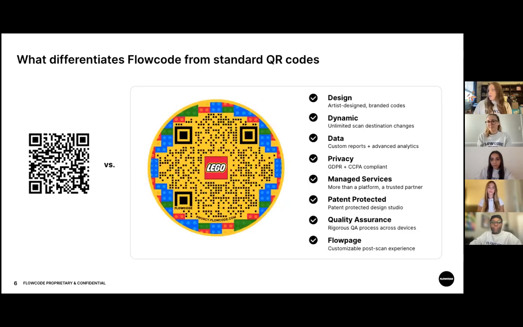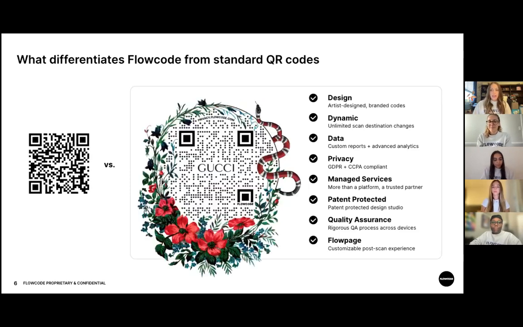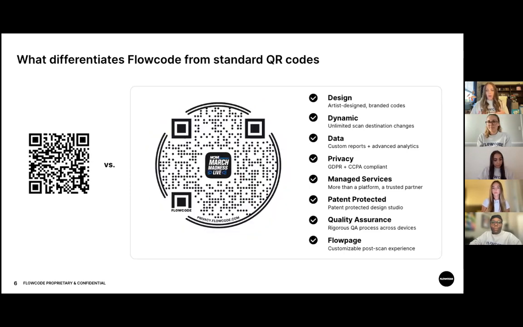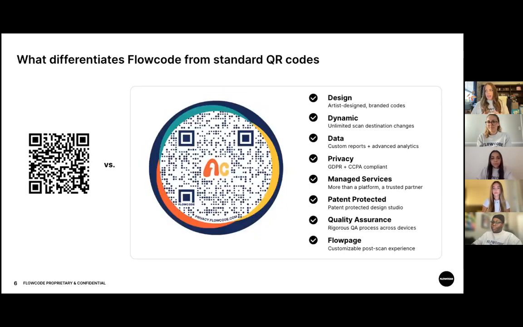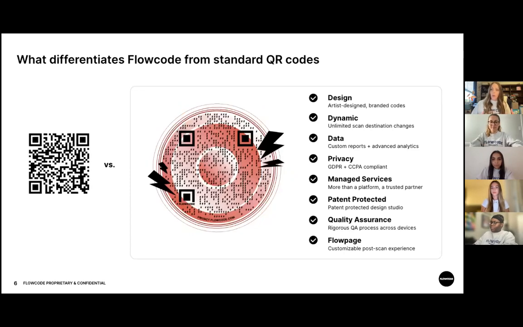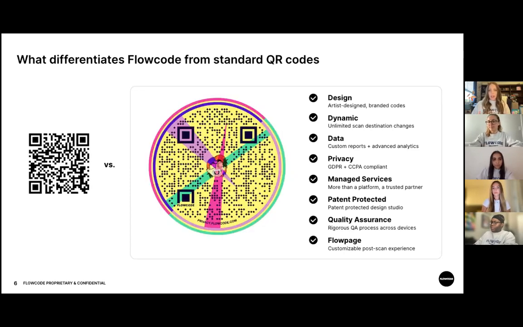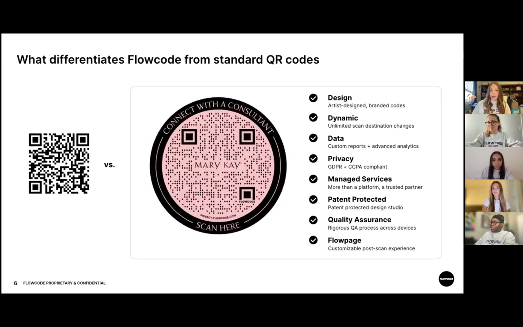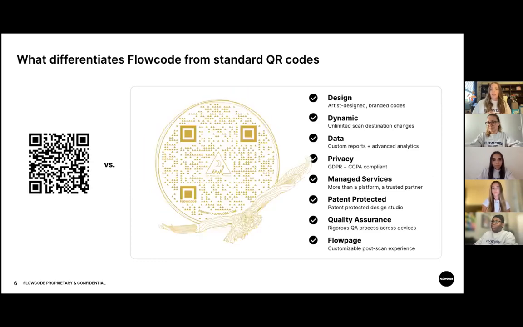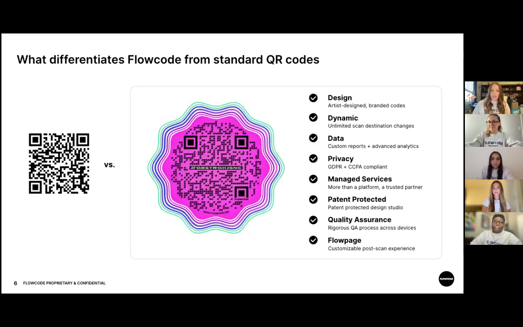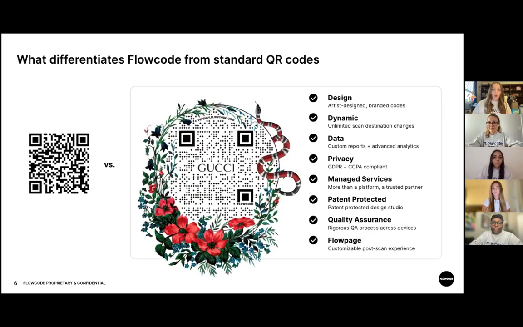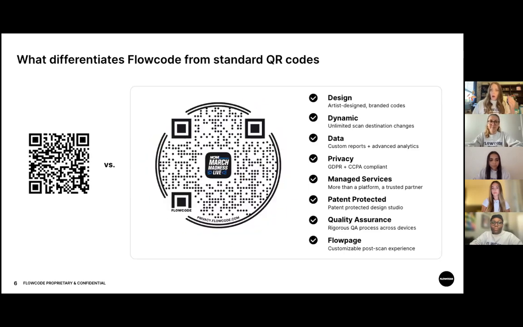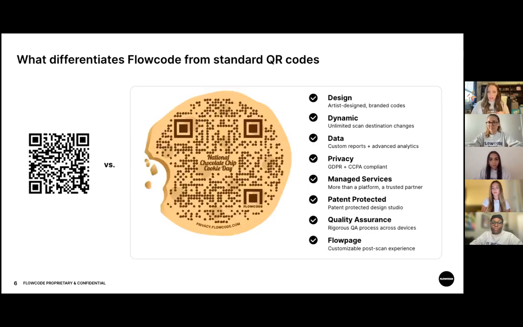All of our codes are also dynamic. What this means is that when you set up a QR code on the Flowcode platform and you have it go to one scan destination, if you decide at some point in time that you want to change that scan destination on the back end, you can do that at any point in time. This is really, really important because it mitigates the need to create a new code or print all of your materials over again if you are changing out the scan destination.